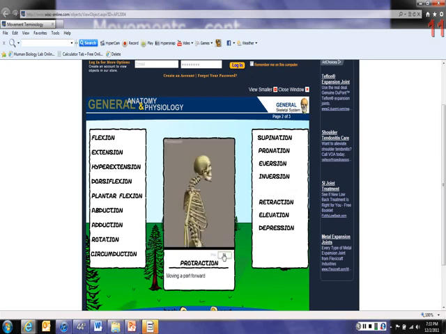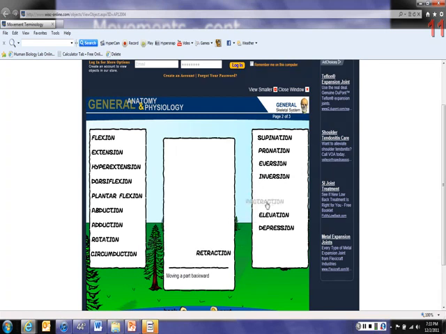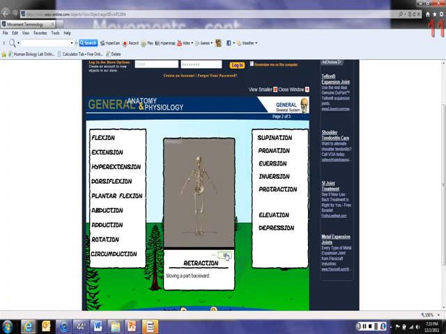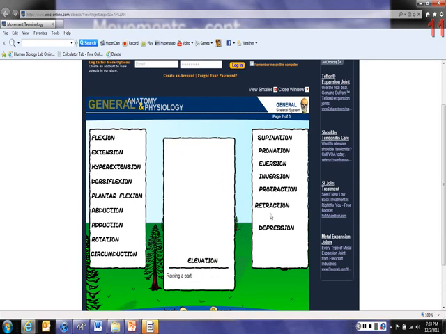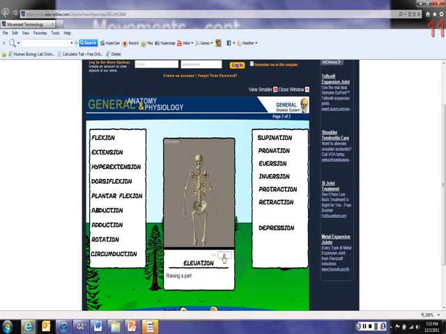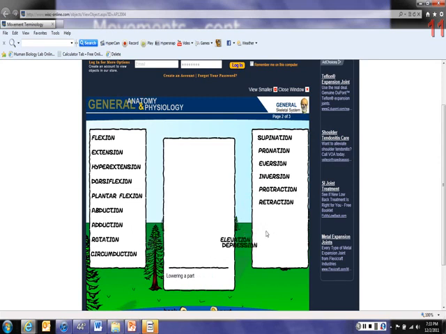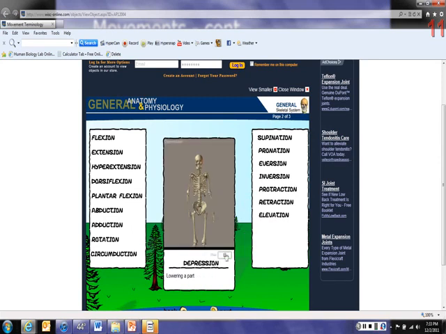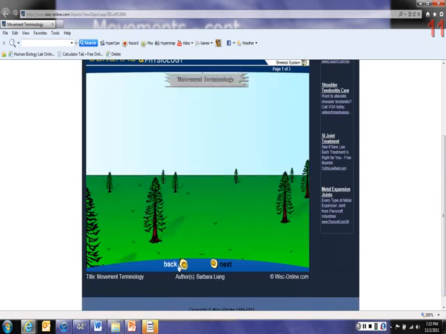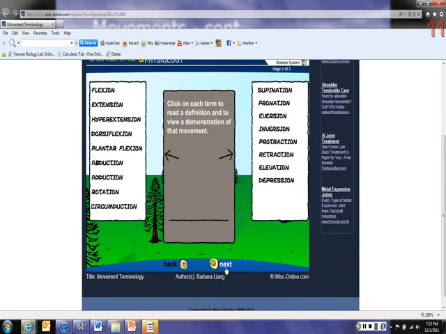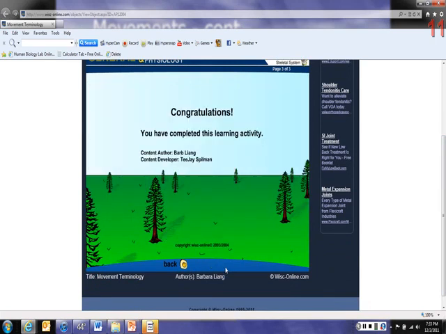Protraction and retraction. Elevation and depression. So you will also have access to this after the presentation to go through to review these.